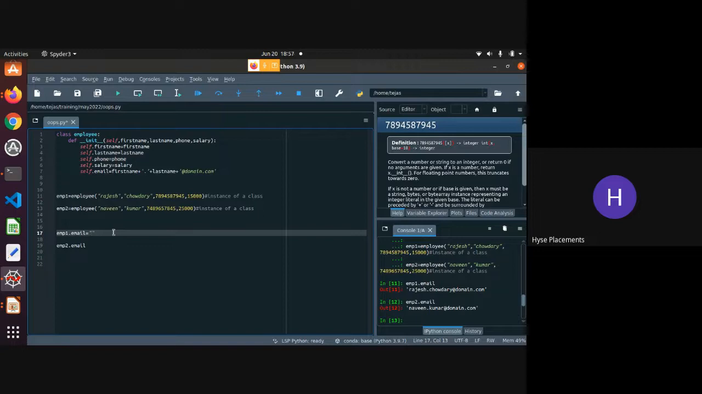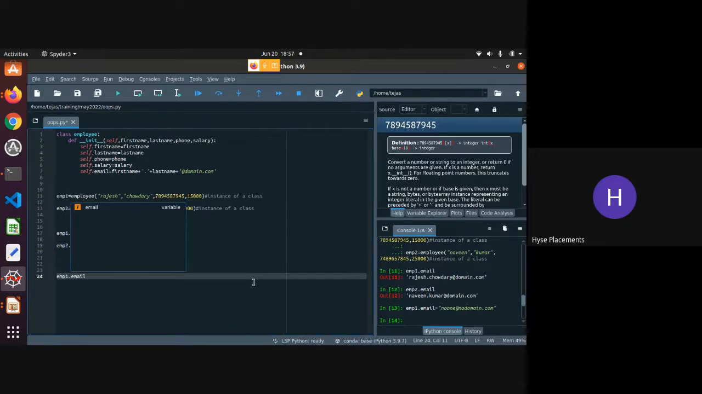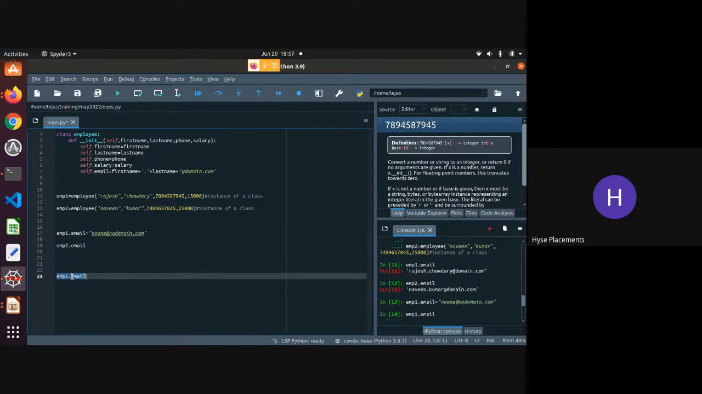Okay, emp1.email, I'll type emp1.email equal to no1@nodomain.com. Okay. See, I've used it. So now if I print emp1.email, see, the data has been changed right in the memory. Now whenever you call emp1.email, this email ID you'll get it instead of that. So you can overwrite the data also. It's up to you.